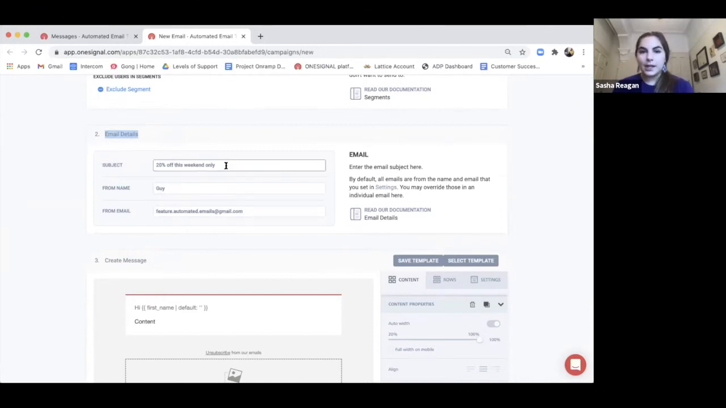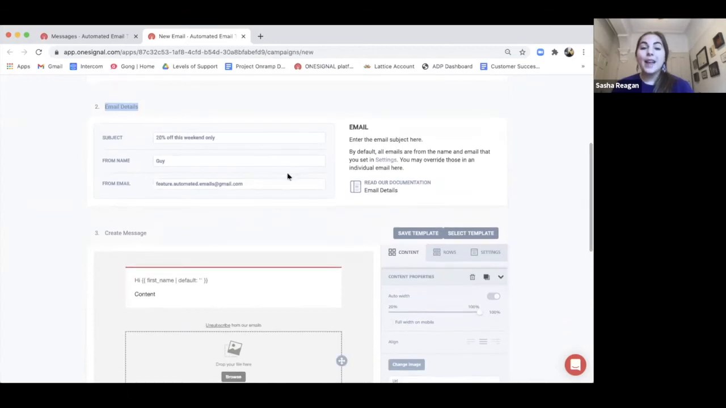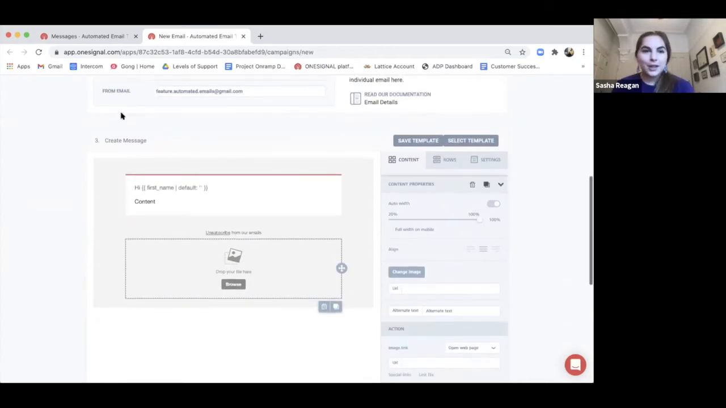The subject, it's mandatory that you fill it out. So whatever you want that subject to be for the email that's sent, you can fill that in here. And then the most exciting part, the template builder itself. So this is what it looks like out of the box.